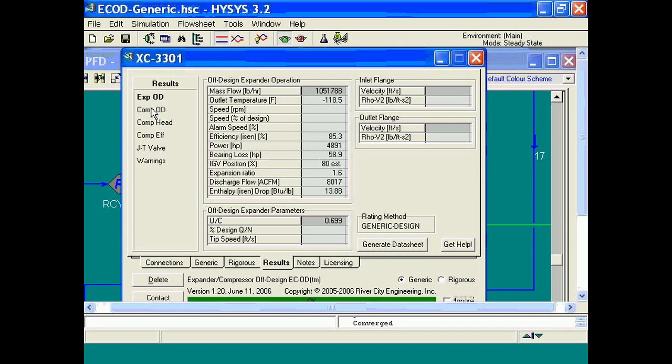For generic mode, some guidelines are given to help the process designer set a realistic expander compressor operating point. These limits are based on OEM experience and lead to a reasonable relationship between flow and expander enthalpy, a reasonable expansion ratio, a good relationship between power and mass flow, and a reasonable relationship between expander and compressor flow. The next step is to return to the input page and choose off-design to perform ratings at off-design conditions.